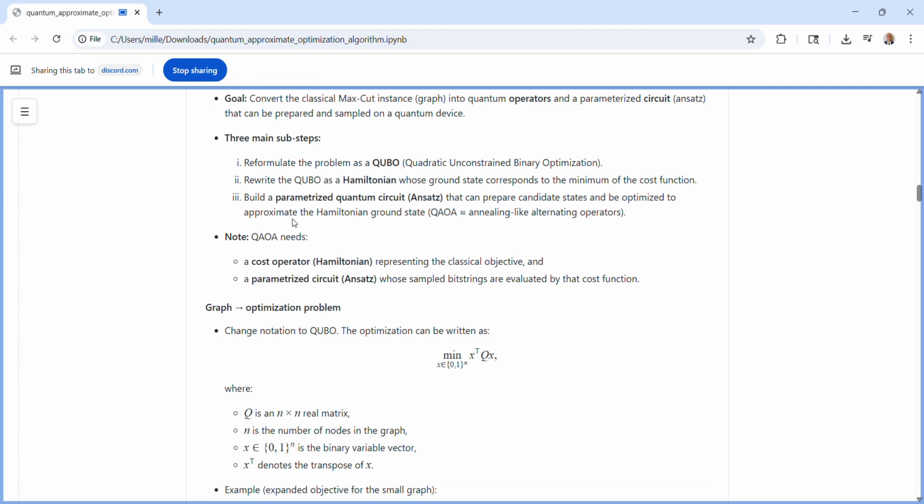So this QAOA has these two parts: the cost operator, which is this matrix that we're making from the terms of our graph, and then that parameterized circuit, where we are trying to minimize the output from that circuit by adjusting that parameter. So we're going to learn what values of those rotations that we apply will minimize this energy function.